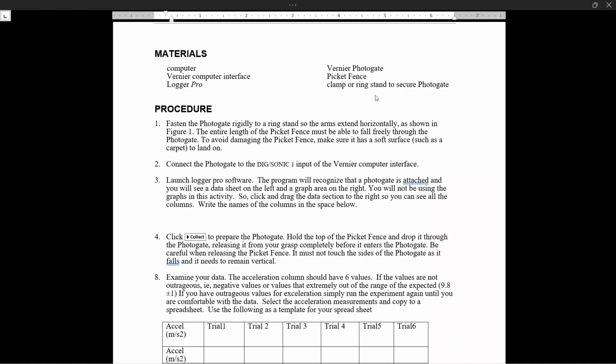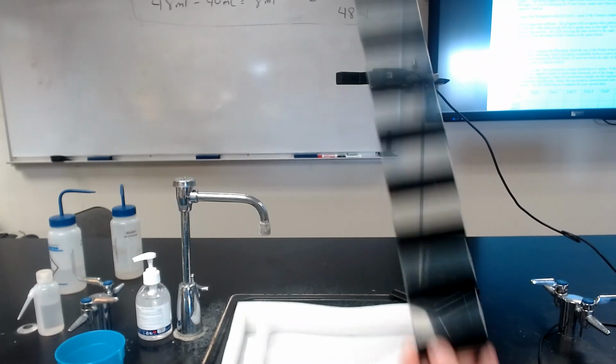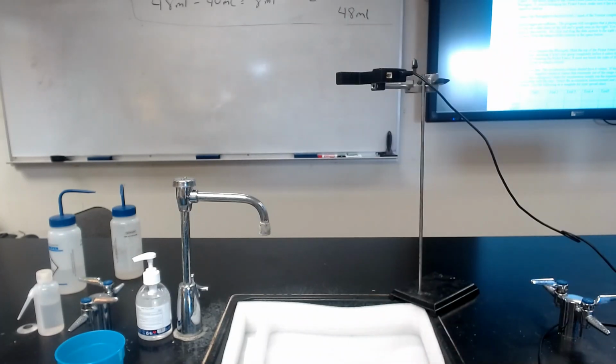to secure the photo gate. Well, we have the computer, we have the Vernier computer interface, we have the Logger Pro, we have the photo gate, we have our picket fence, and we have the stand for the photo gate. You attach the photo gate to the stand, suspending it, and then what we will be doing is dropping this picket fence or ladder through the photo gate.